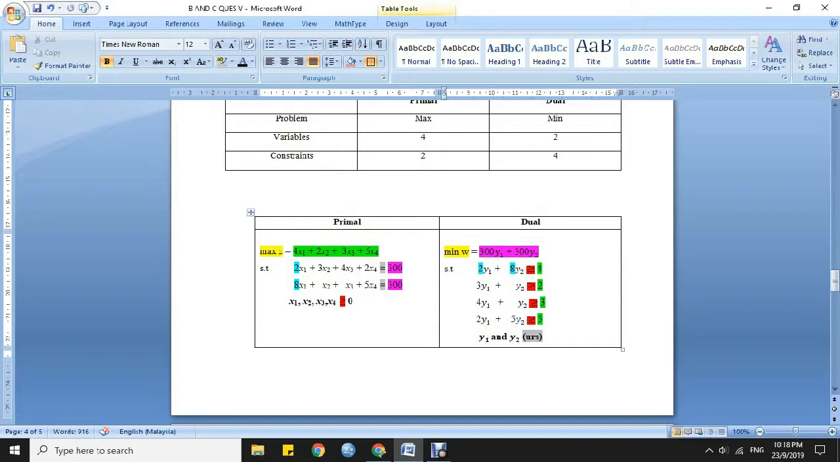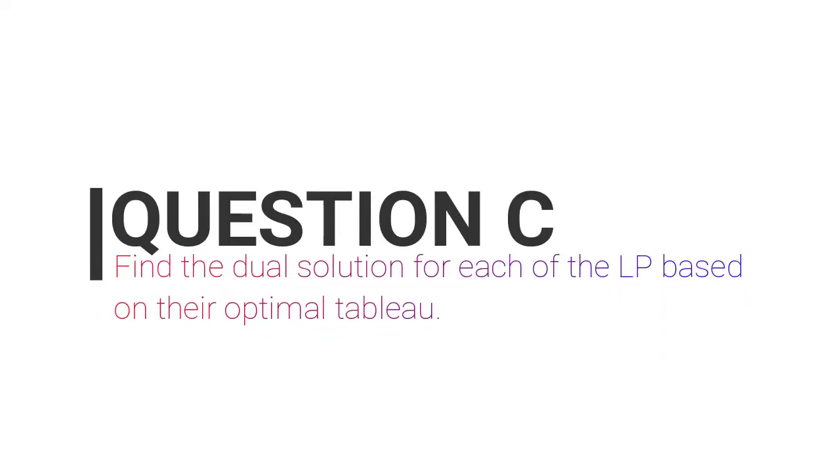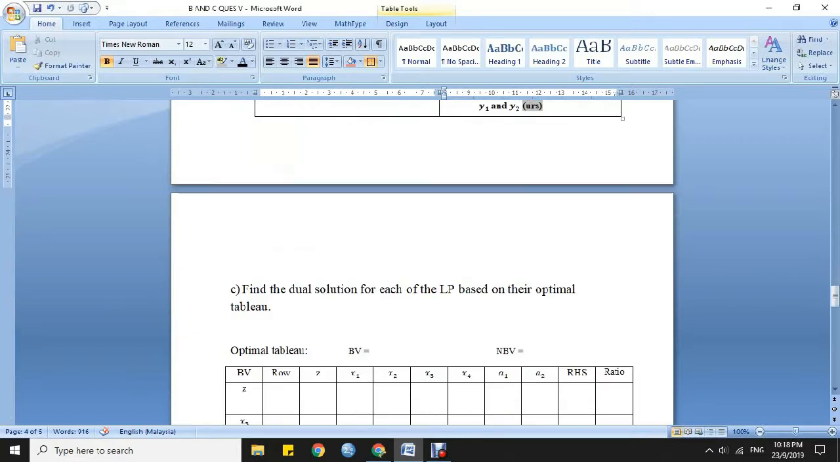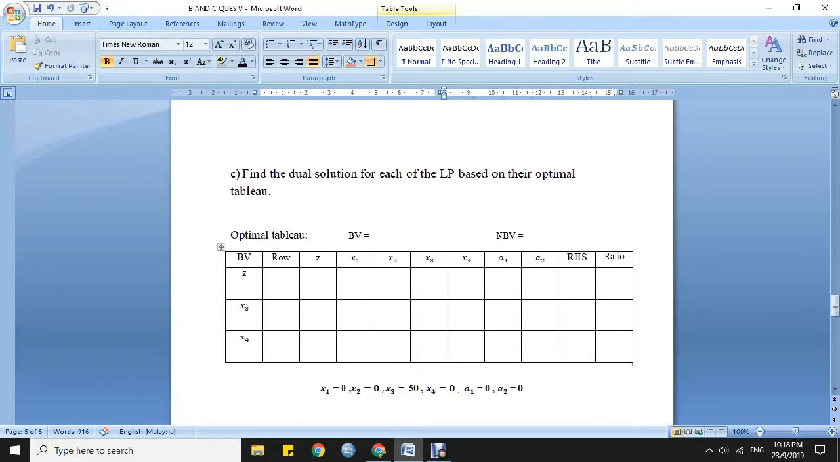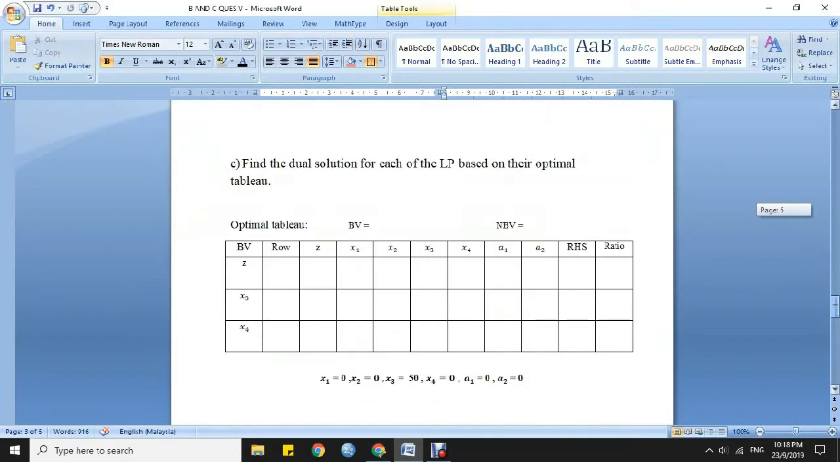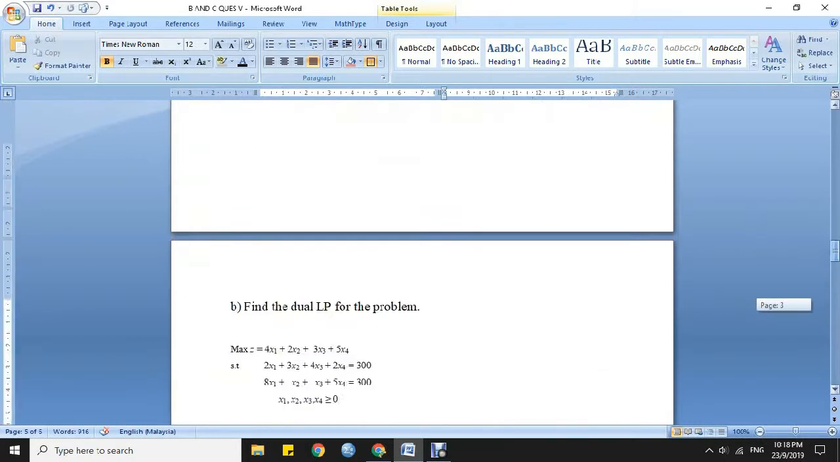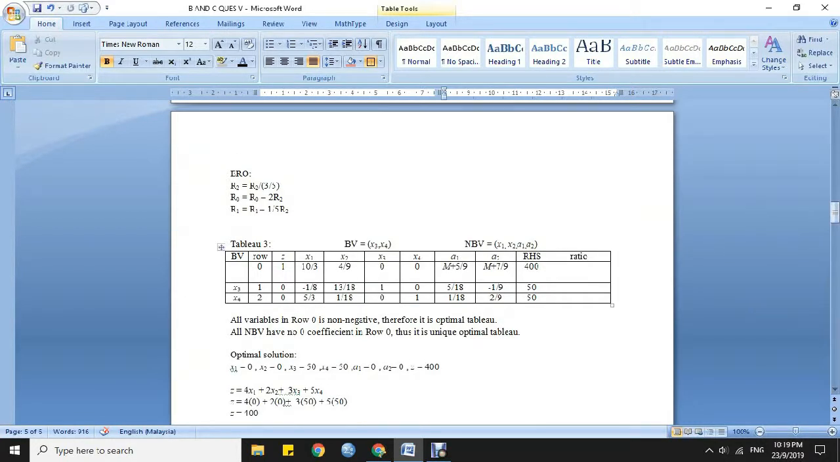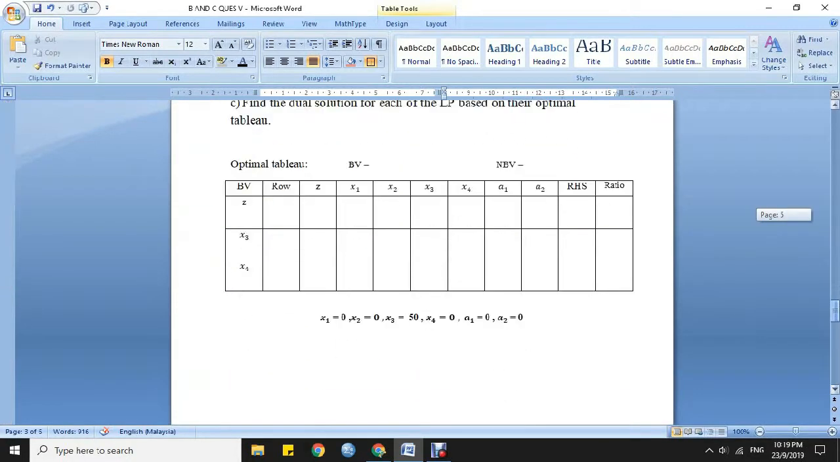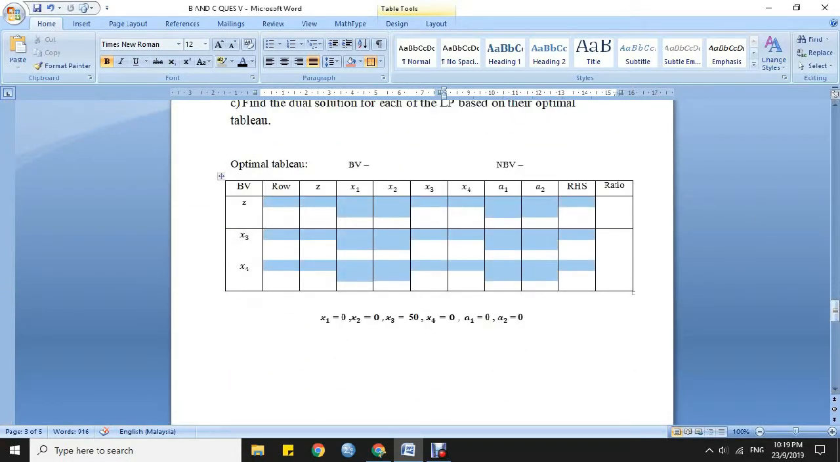So the equal sign will be as URS, which means unrestricted sign. As the last part, C is to find the dual solution for each of the LP based on their optimal tableau. The optimal tableau will come from part A, which we have done. So the optimal tableau will be this.